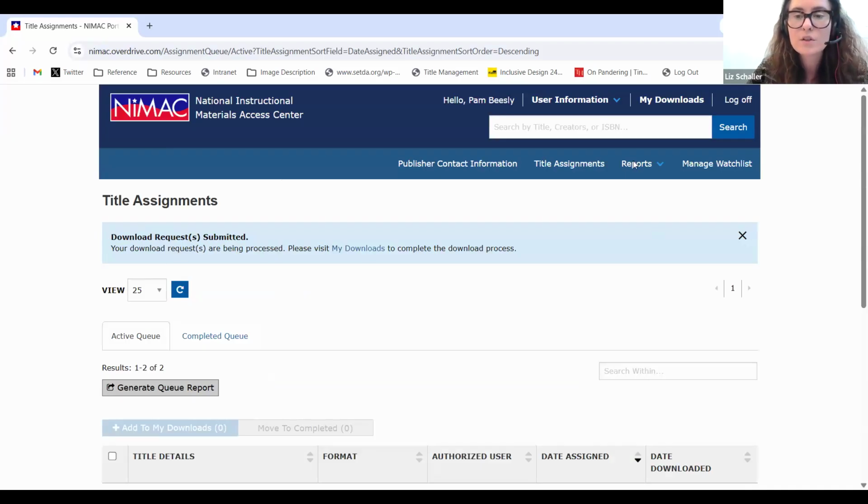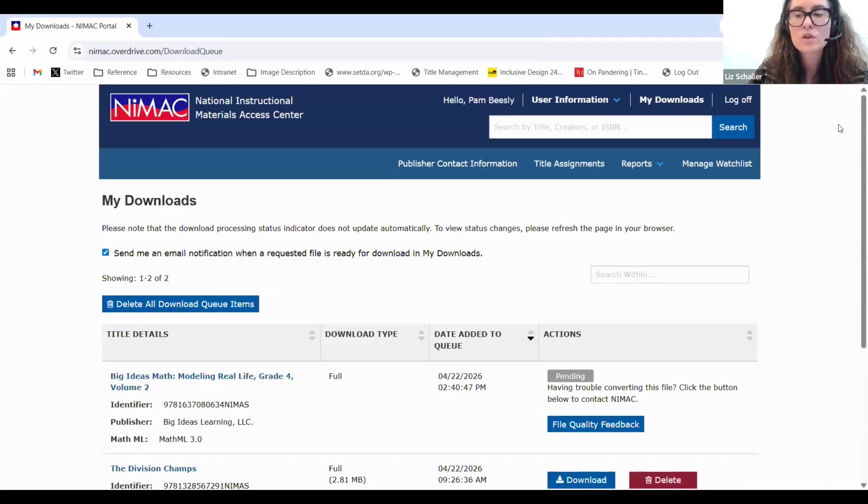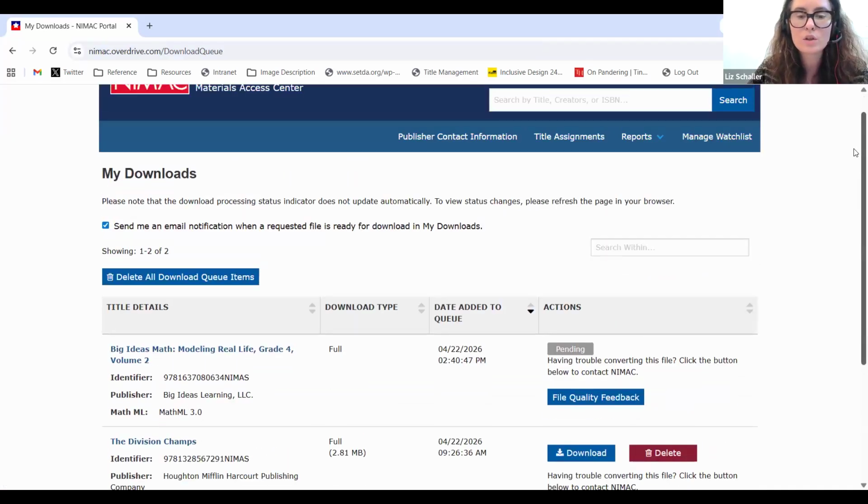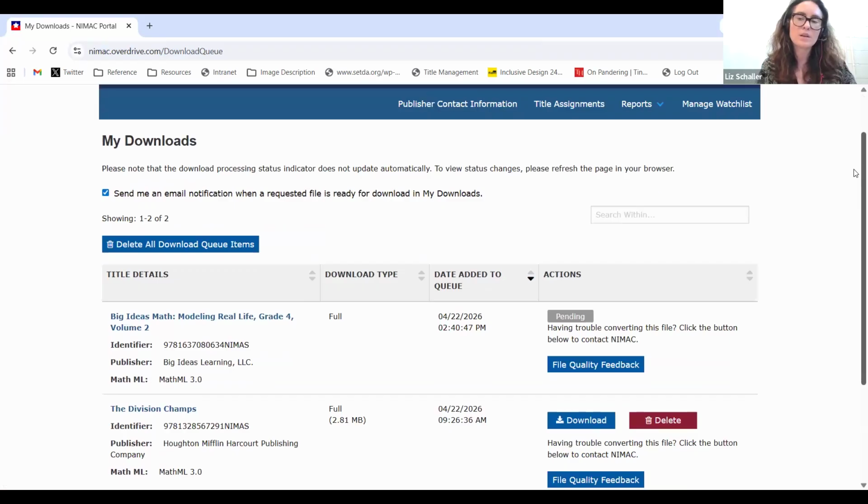And now here at the top, you'll see that your download request has been submitted and your request is now being processed. So you can come over and the top right, you'll see your My Downloads page and you can select that and that'll take you over to your download queue. This is where you'll be able to see everything that you've downloaded. And the right column here that's labeled Actions is where you'll see the download button pop up once that download has processed. Right now, this download says pending, and depending on the size of the file, it can take maybe up to a minute to process.